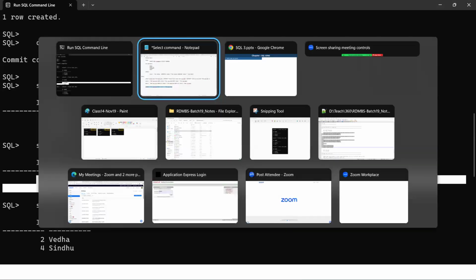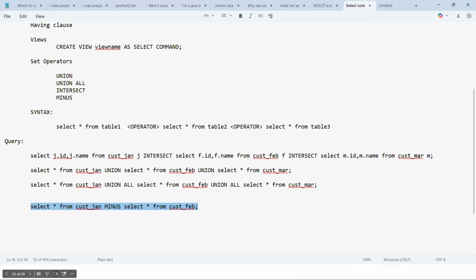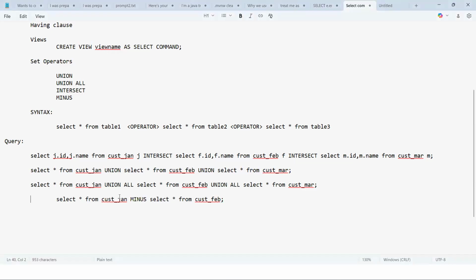Yes, sir. Sir, can we use different set operations in between the tables, like union and intersect combined? The combination, yes, you can use it. I'm sharing some requirements also to practice it. There you can mix and use them. These are fundamental examples.